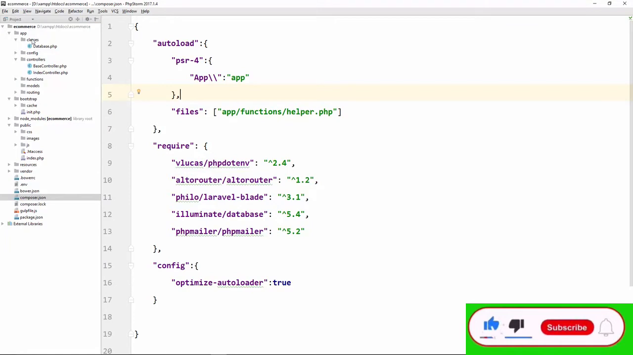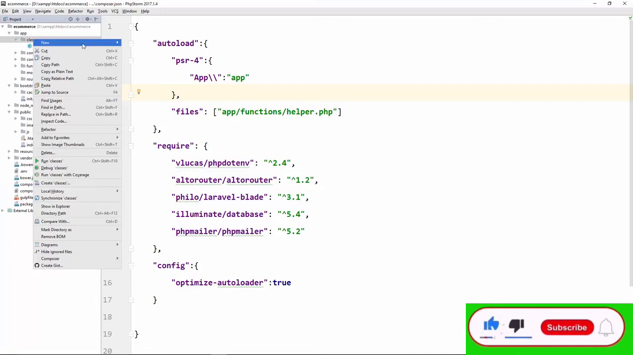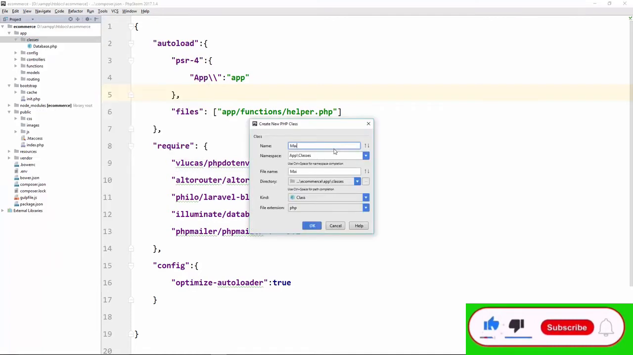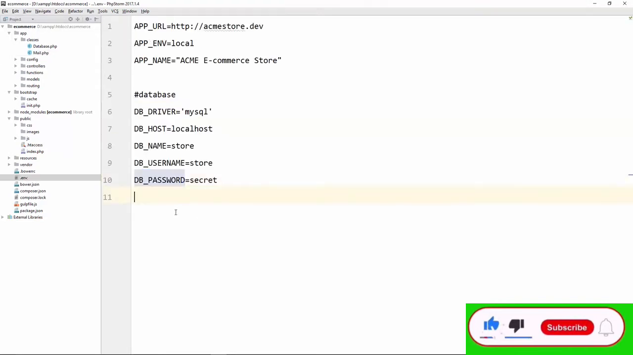Alright, so what we want to do now is, inside of app/Classes, we are going to create a new class. So just call this Mail. The namespace is going to be the same, App\Classes. Okay, so before we even begin writing any code here, we are going to update our .env file with our email credentials. So let's come here, then put a comment here and say mail credentials.